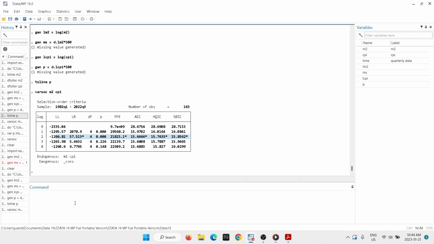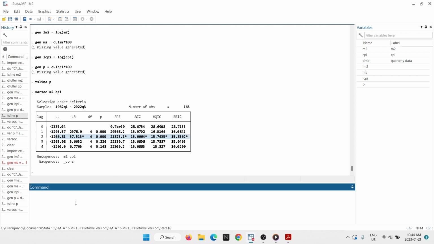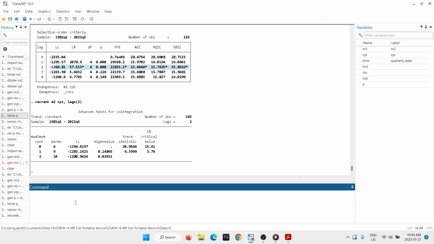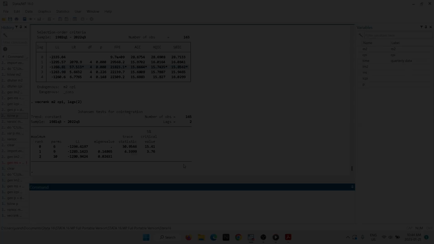Now to run the cointegration test, what we're going to do is type vec rank, the name of the variables, which are M2 and CPI, and we are going to tell how many lags. We said we're going to include 2. Here we get the results. So now let's go back to the slides. I'm going to show you how to read the results.